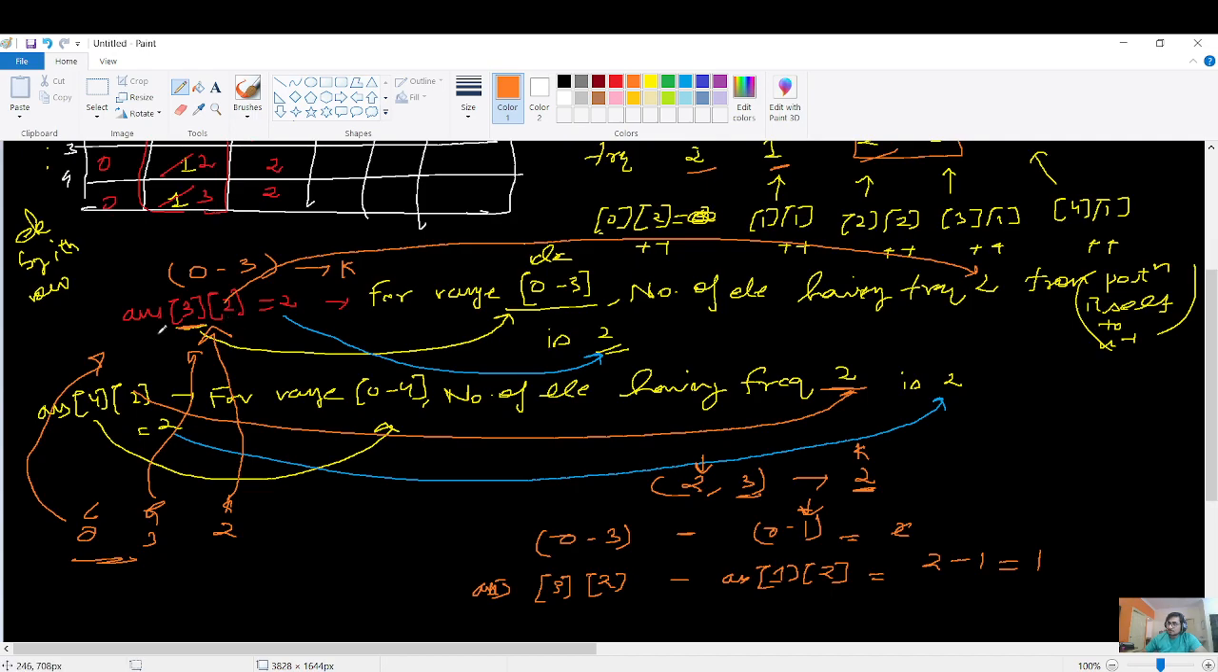So replace it with the column, and you will get the answer, right? In case L is 0, then you just have to return what? The answer of R and K, right? But suppose L and R is not 0, then what should you return? I have already explained you.